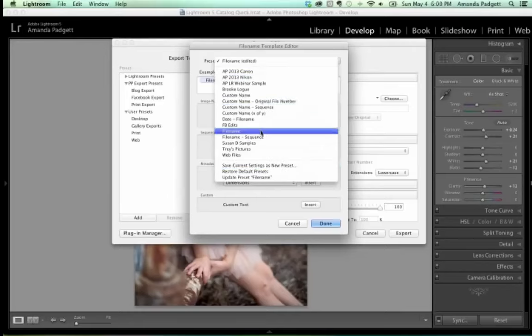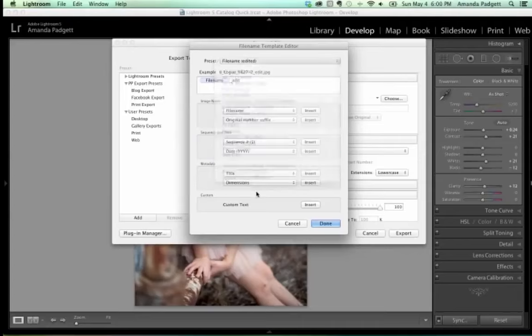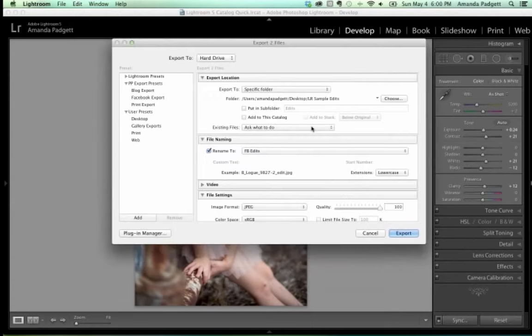preset. So you can see I've got some, this is my import one, my renaming, but usually I have like Facebook edits. Let's see what else I have for print. This is a different computer. I don't use this one for editing that much. So anyway, I'm going to hit done.